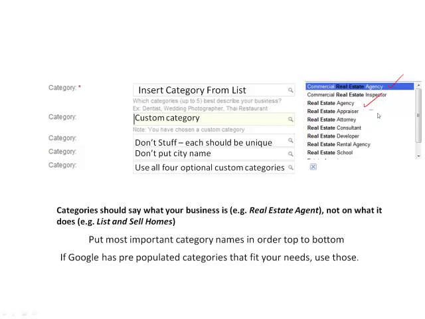You get up to 4 additional categories, and if Google doesn't have a category that fits what you do in there, you can put a custom category. And make sure that you follow Google's terms of service, that categories should say what your business is, not what your business does. For example, your category would want to be real estate agent rather than list and sell homes.